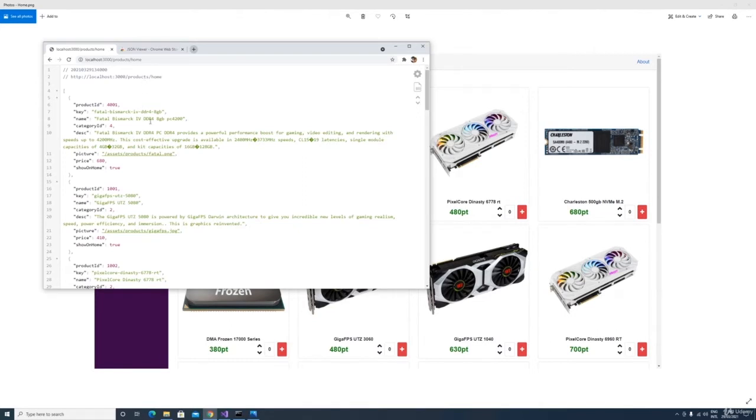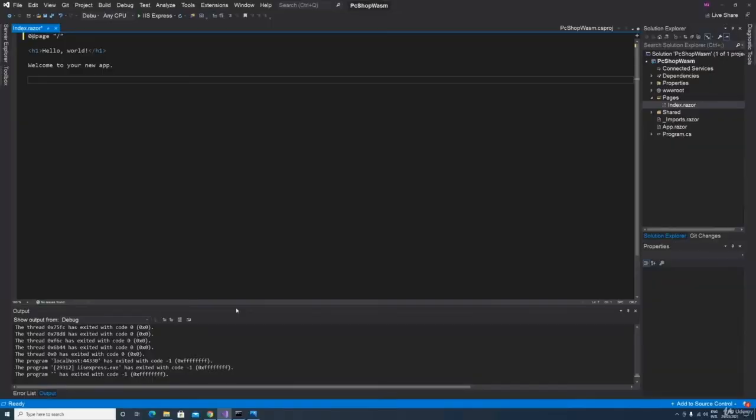Anyway, this is the JSON structure of a list of products that will be on the home page. We have the fields: product ID, key, name, category, etc. Since C# is a strongly typed language, we need to create a class that represents the data format of a product. Go back to Visual Studio and create a folder called Entities at the root of the project.